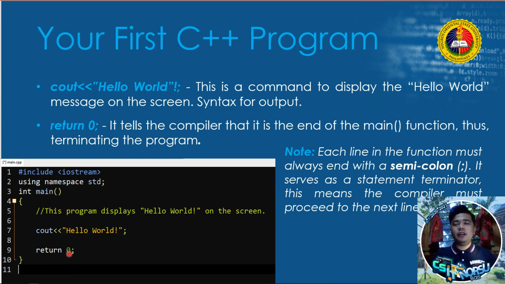Now, if you can remember in our flowchart, there is a start and there is a finish, or an end. If you can remember our past lesson about algorithm and flowchart. So this is the end.